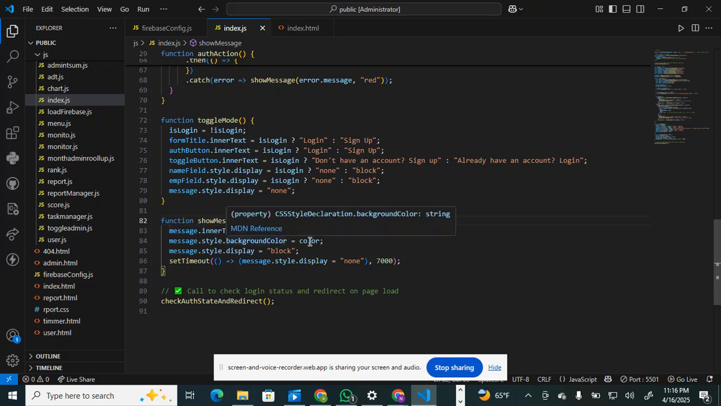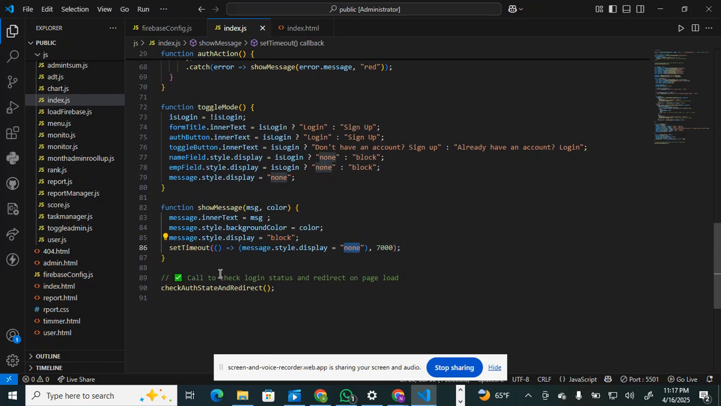We take the background color of the section and we replace it with a color. We take the message and it is block. That means the display was none previously and now we display block. It means that section is now block. Now it is not none. Exactly.